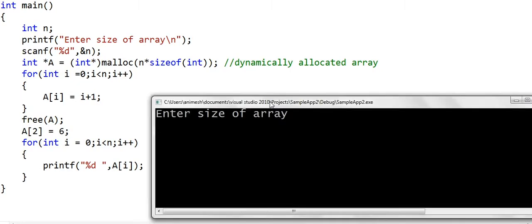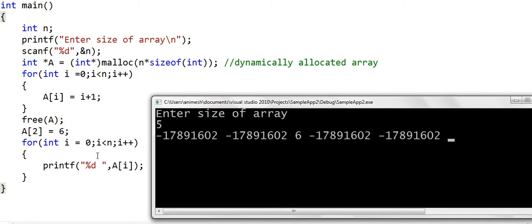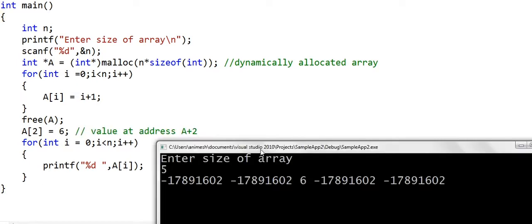Let's give size of array as 5 again. If you see, even after free we are able to modify the value at this particular address A2, but on some machine such a program may cause our program to crash. We should always be sure to use the memory that is allocated. Otherwise it's like shooting in the dark. We do not know what will happen.